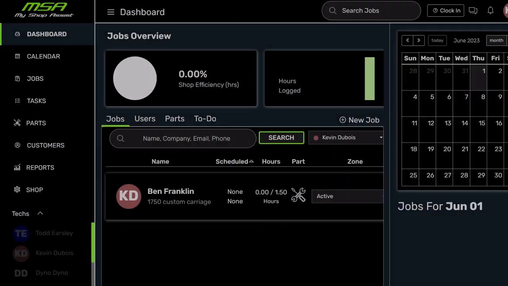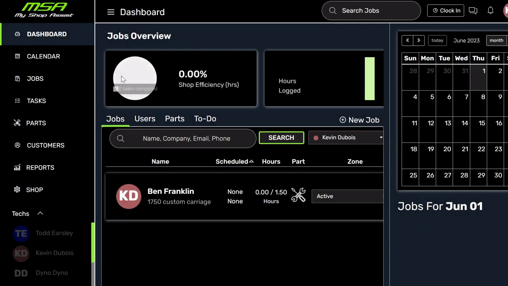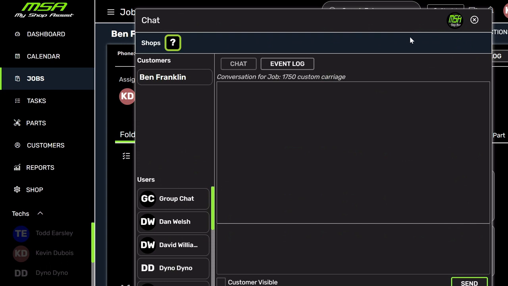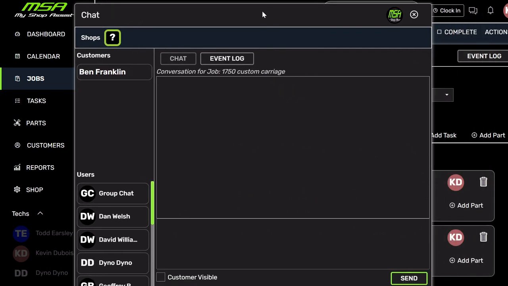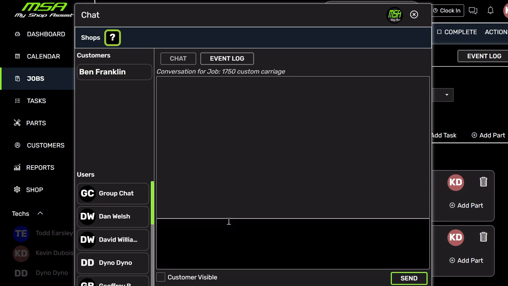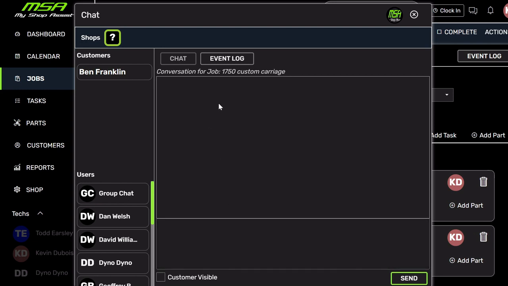So once you have a number, you can basically go into any job. So we're going to go into the Ben Franklin example job again. At the top of the job is going to be a chat button here. If you click that, it's going to bring you into a chat pop-up that we have. We try to hide all the chat stuff in one area here. On the left side you have customers, you have your users, and then you have the chat window here.